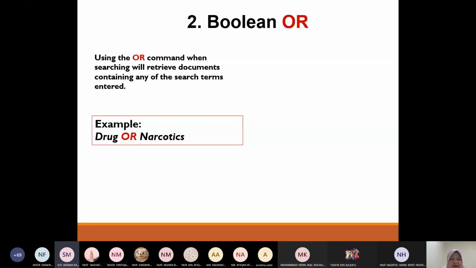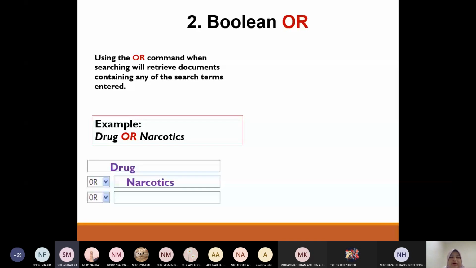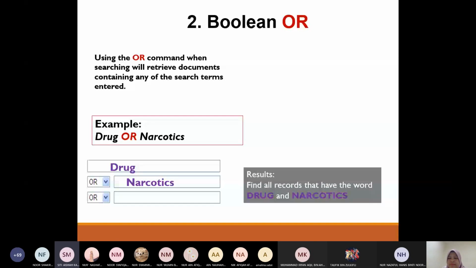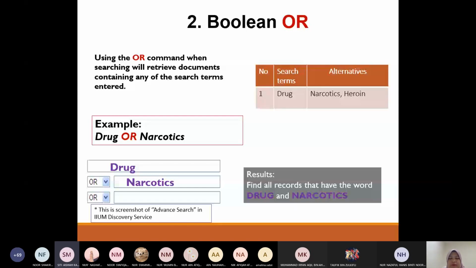You can use Boolean or in advanced search. Okay, just type drug or narcotics and it will give you all the articles that contain either the word drug or narcotics or drug and narcotics. Okay, so the result will find all results that contain either drug or narcotics or drugs and narcotics.